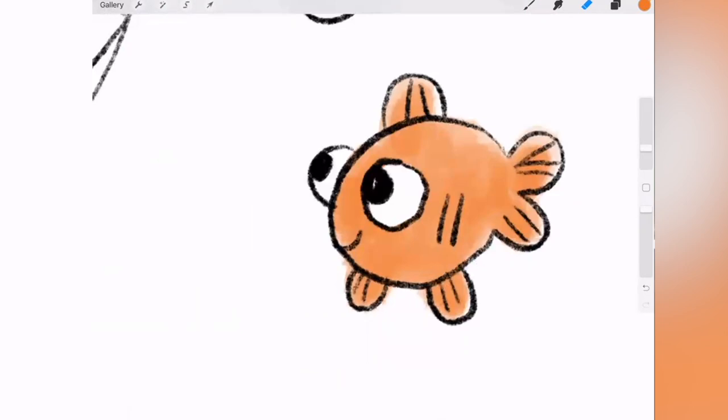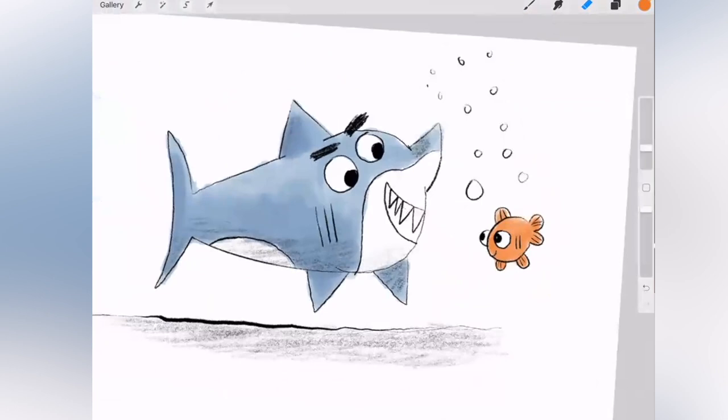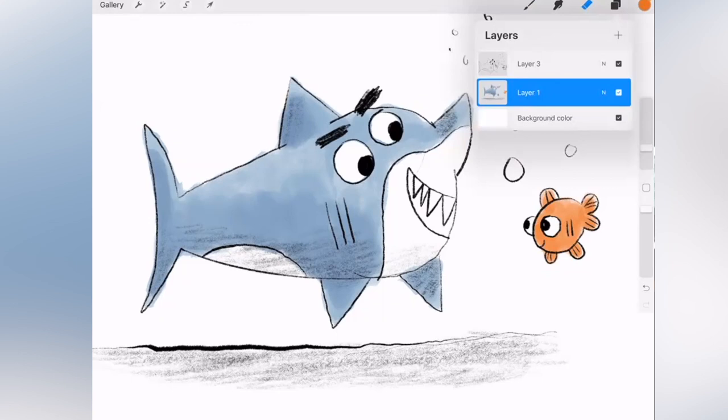Okay, so we've got our fish and our shark colored. I'm gonna show you this cool thing with layers though. Remember that I've added two layers here. I've got one layer with my line work and one layer with color. I can turn off, that is to say, make invisible, those layers at any given time.